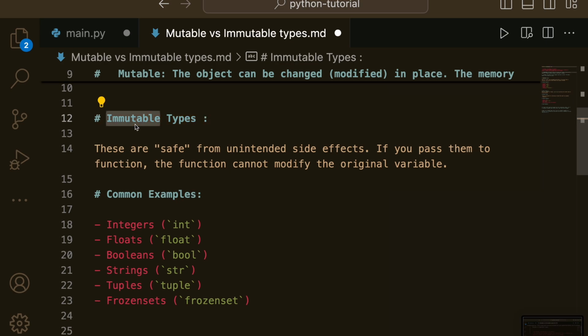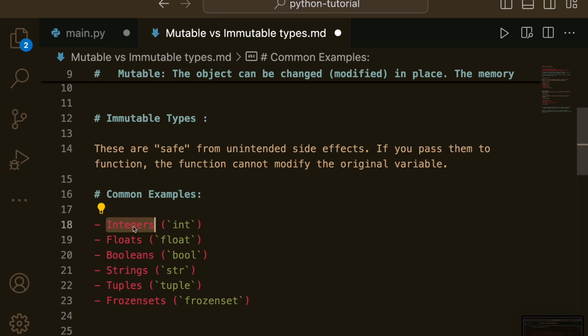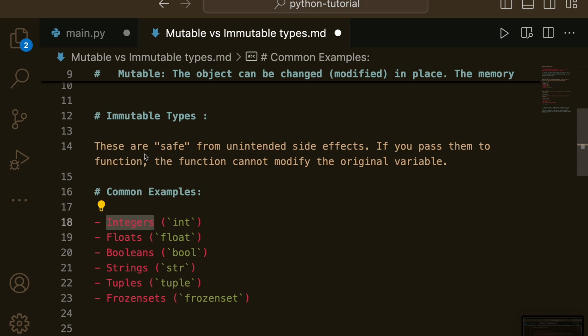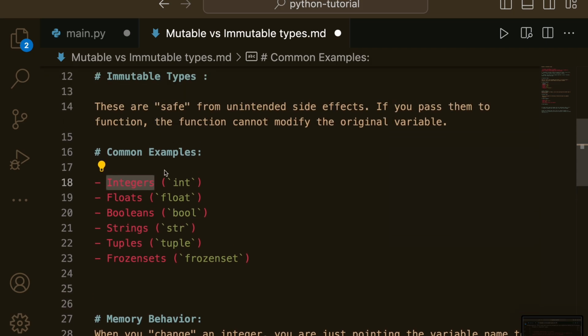For immutable types, we have integers, floats, booleans, and strings. These are immutable types. Whenever you create a variable with these data types and you try to change it, Python always creates a new memory location for the updated value. We will understand this scenario better with an example.